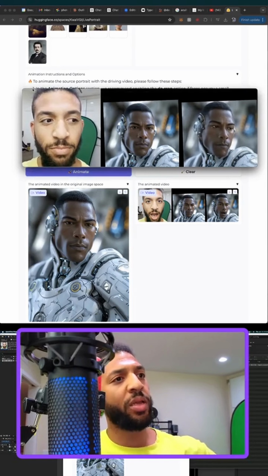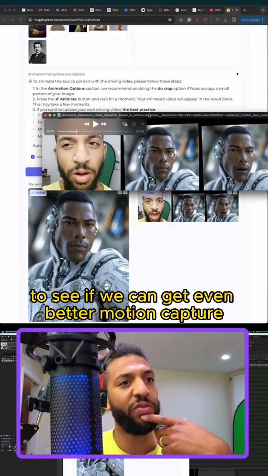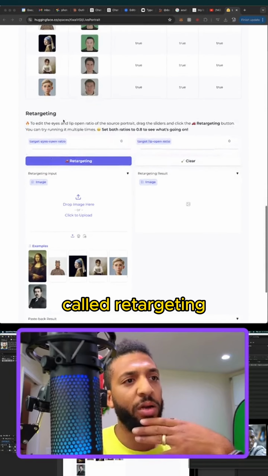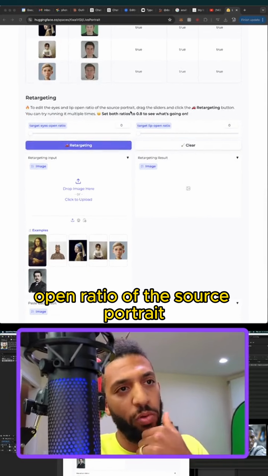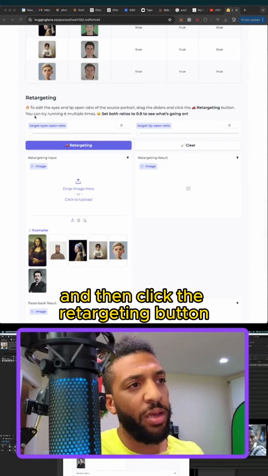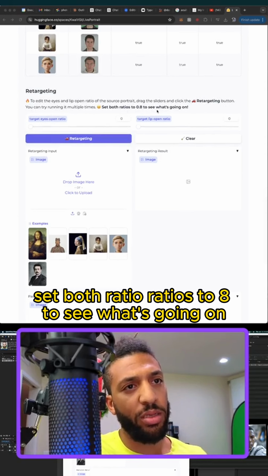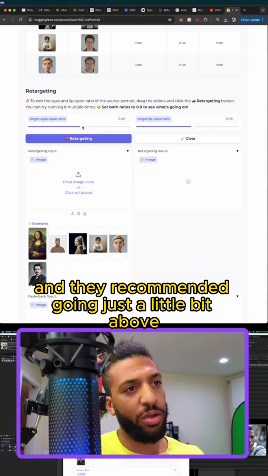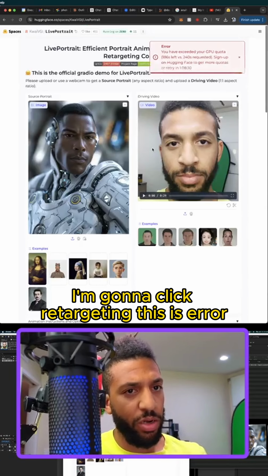Oh, wow. Now what I'm gonna do is experiment with playing with some different settings to see if we can get even better motion capture performance. So I saw down here that there was a section called Retargeting. It says to edit the eyes and lip open ratio of the source portrait, drag the sliders and then click the retargeting button. You can try running it multiple times, set both ratios to 8 to see what's going on. So I already watched someone on YouTube and they recommended going just a little bit above half of these. And then I'm gonna click retargeting.